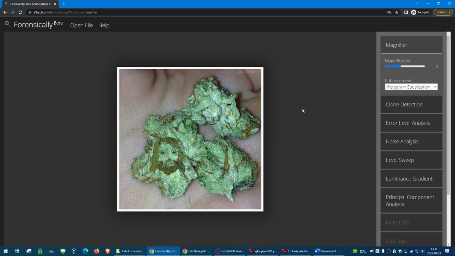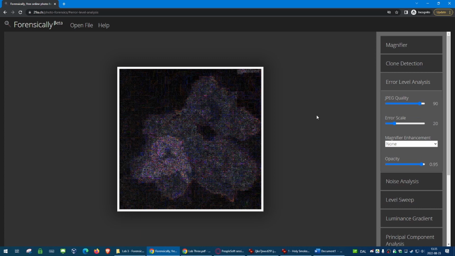It's highly unlikely that two images will have the exact same error levels. So when an image is composited, or if there are alterations done to the image which would alter the error pattern, such as sharpening or blurring or whatever, those exaggerations done through the process of error level analysis will reveal themselves. So if we click error level analysis, I can show you what we're talking about.